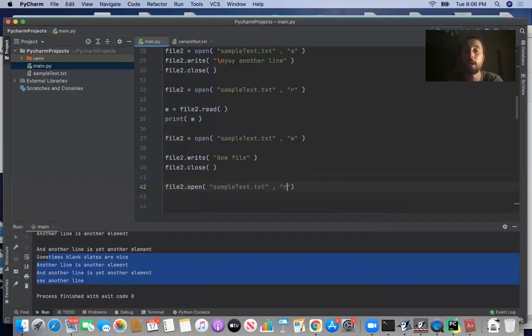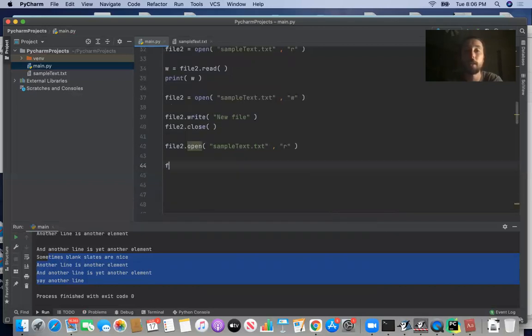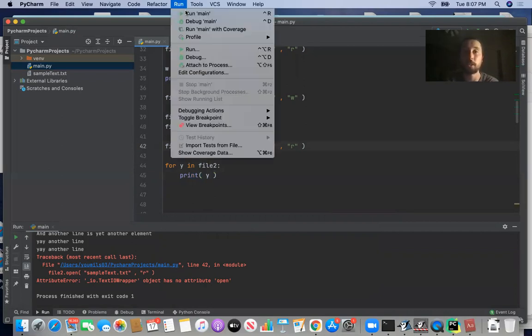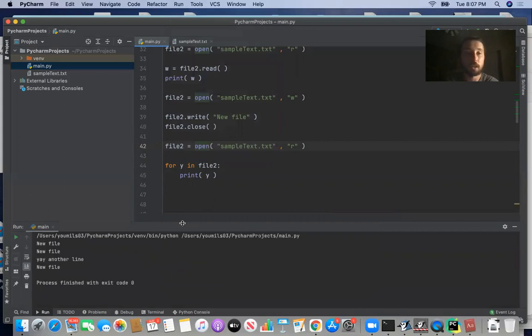So now we're going to go ahead and open it with read access again, and I'm going to say for y in file2, print of y. Okay, so hopefully that makes sense to you. And now if we go ahead and run it, there's going to be an issue. Maybe we spelled something wrong here. So there's an issue with line 42. So it says sample text open. Oh, file2 equals, right? Not dot open. File2 equals open of sampleTxt. Okay, and then now we just go ahead and see the new file there.